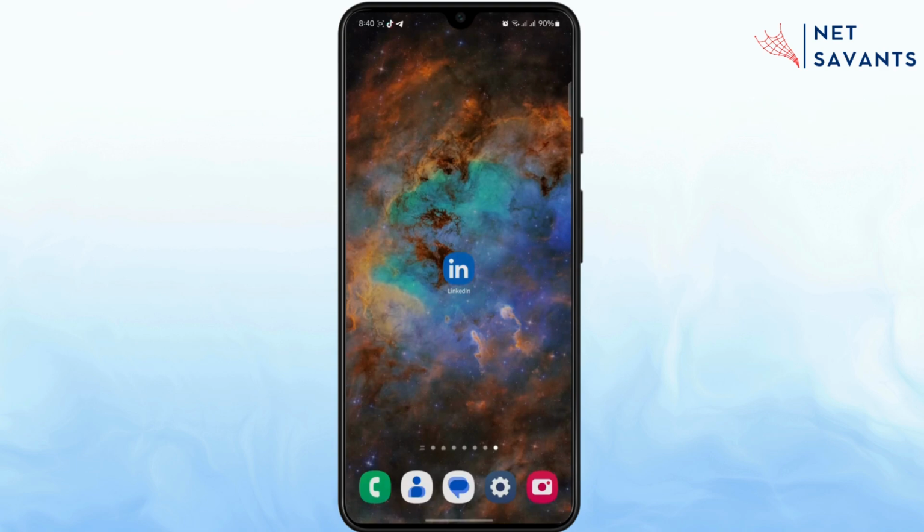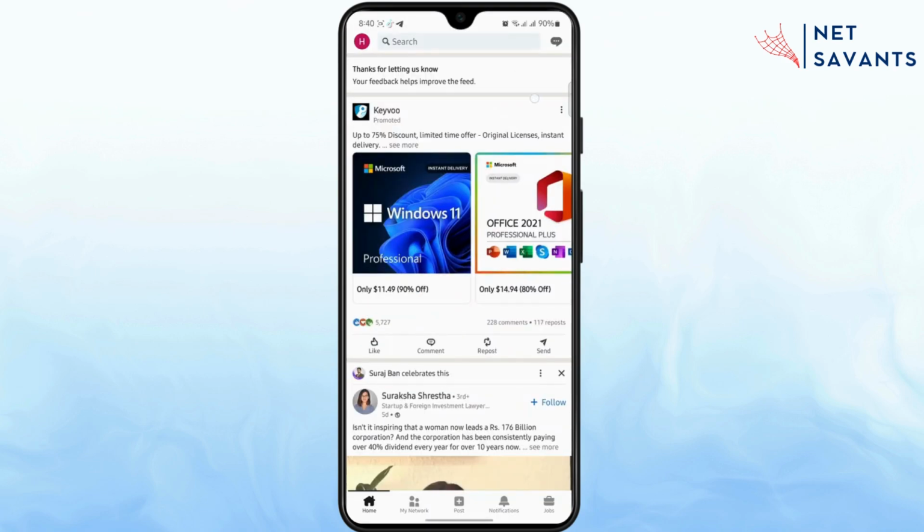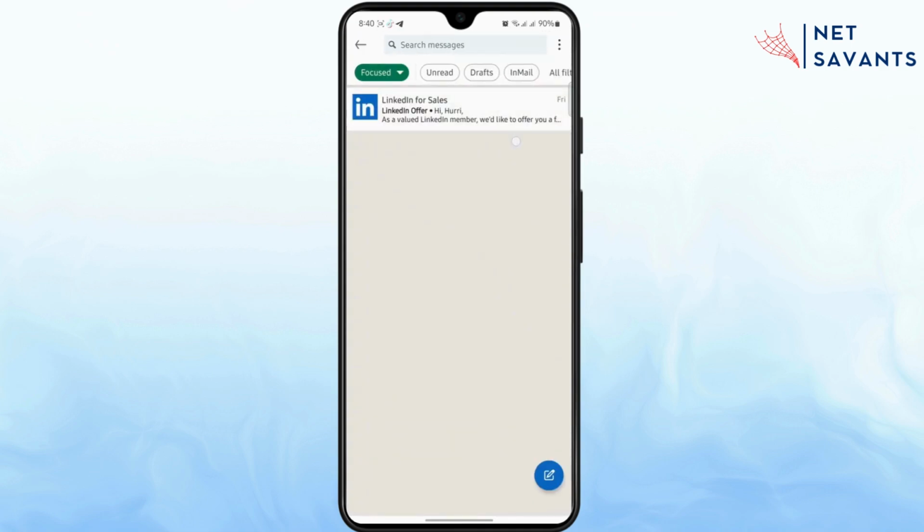First, you need to download LinkedIn from your Google Play Store or App Store, and then you want to launch the app and then log into your account. So your home interface should be something like this. At the bottom, you can see different tabs like Home, My Network, Post, Notification, and Jobs. And on the top right corner, you will see this messages icon right here. You can tap on it to get in your DMs, and all of your messages should be shown right here.